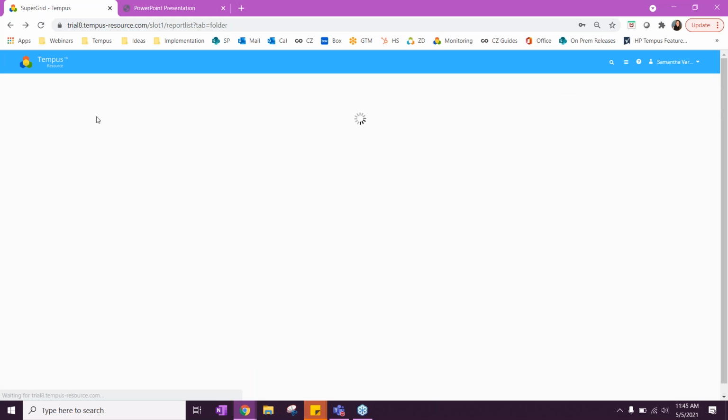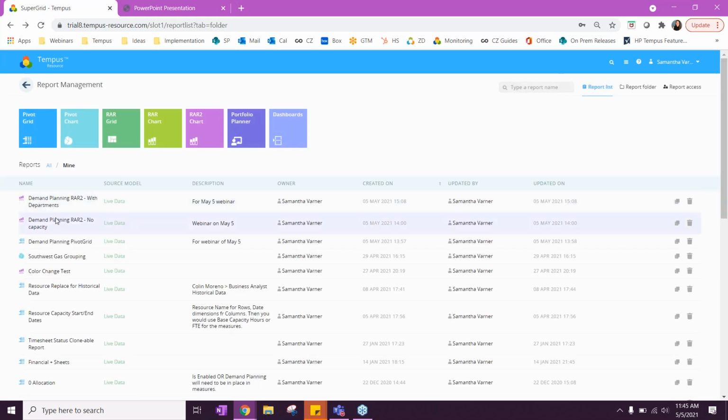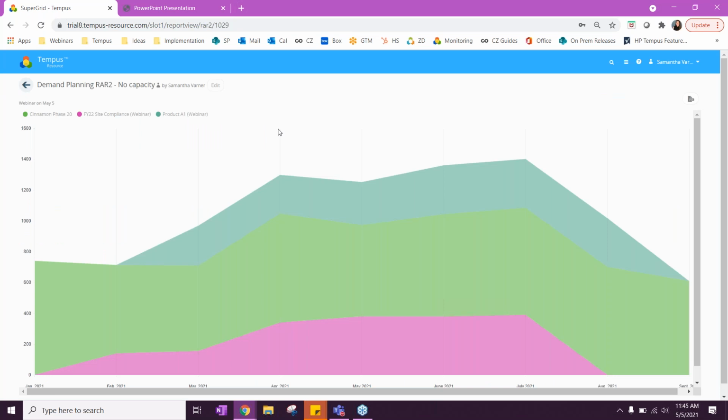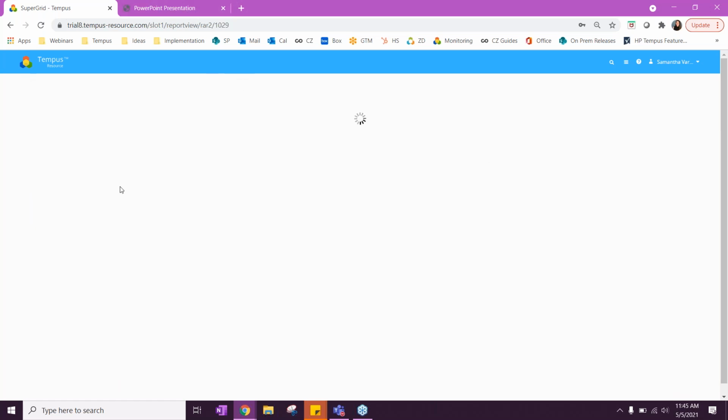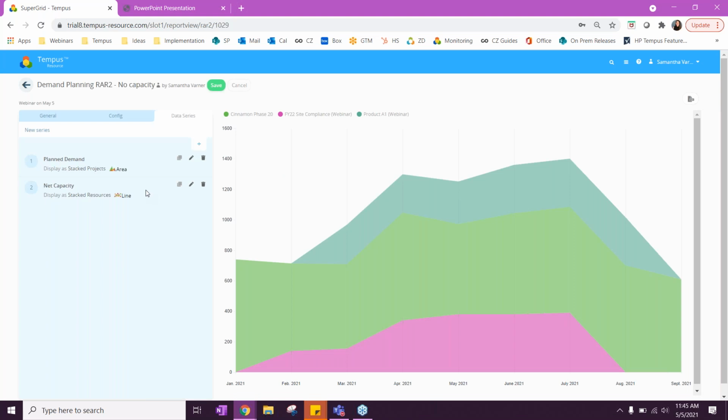All right, so next I created a resource allocation report to show you, on the projects that our demand planning resources are allocated to, what is the allocation demand there. So one thing from this report, we often see our users compare the allocation to the capacity. That is set up in this report. You'll notice here we have planned demand and the net capacity.